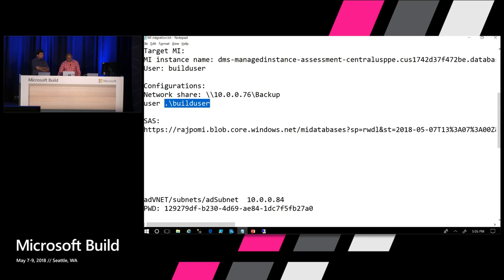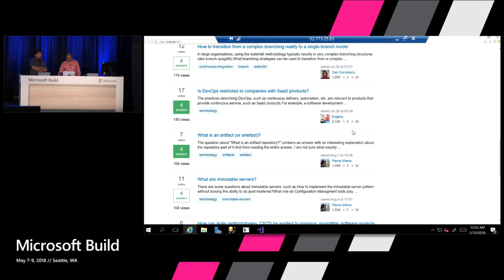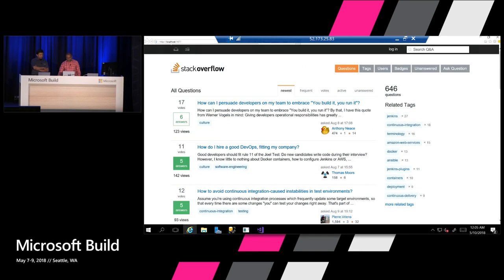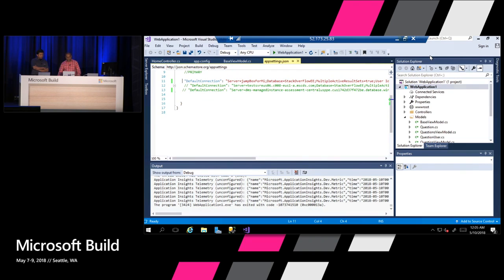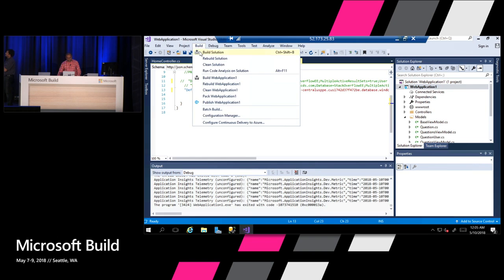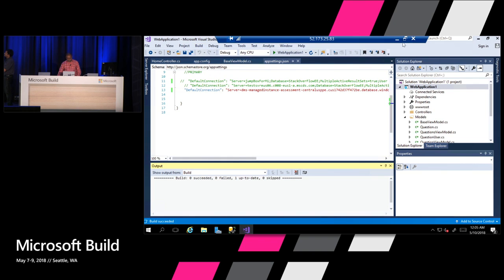For that reason, I'm going to go to this VM where my app is running, and I'm going to close that app. It requires a little bit of downtime at this point, and I already prepared my connection string to point to the target environment, and then I just need to re-execute this. I'm going to just quickly build the solution.